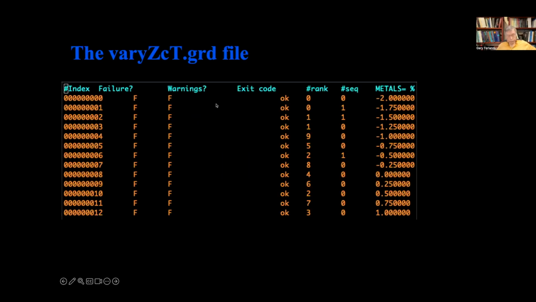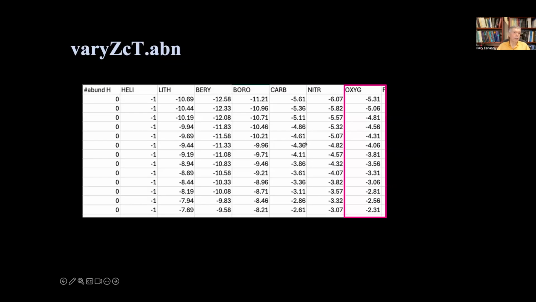So we ran it, and this is the grid file for this case. This shows it all false, no failures or warnings, exit codes are okay. And the last column here gives the grid point. So this is 10 to the minus 2, that is solar, up to 10 times solar. That looks okay. Let's look at the abundance file now.